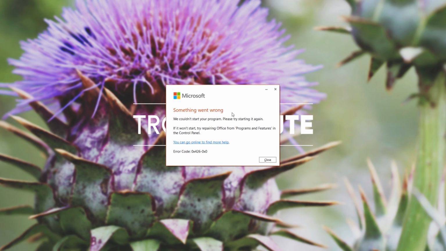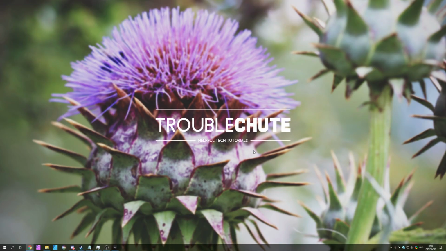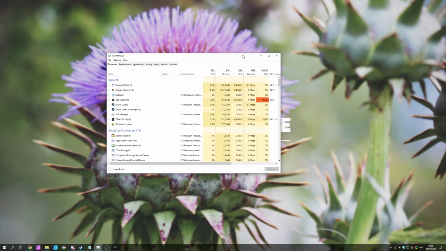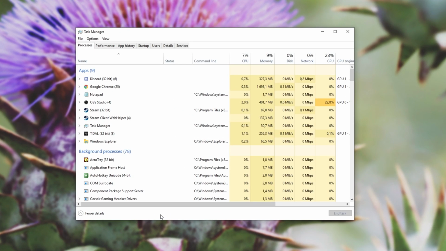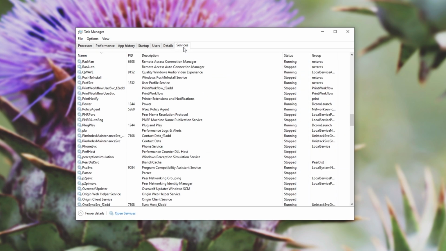So when you see the screen here, simply click close to close the application, and then hold Control, Shift, and press Escape to bring up the Task Manager. You can, of course, also right-click the taskbar and then click Task Manager, or use Control-Alt-Escape and Task Manager there. Once you have Task Manager open, head across to the Services tab and click Open Services at the very bottom.